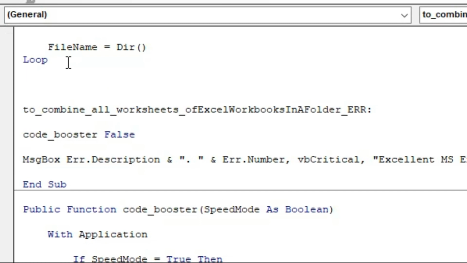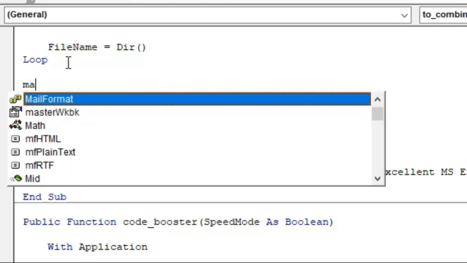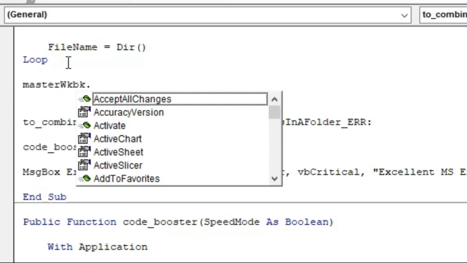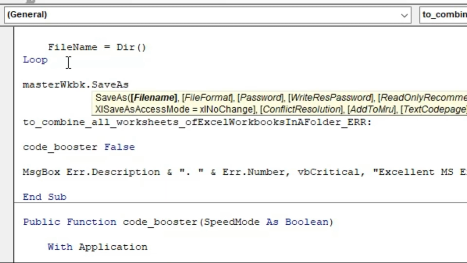At last, after getting all the sheets from all the workbooks into the master workbook, we have to save the master workbook. So we will be using master. We have a variable master workbook. We have to save this file, so SaveAs. Then the first argument for the function is file name. So we have to specify the file name here.